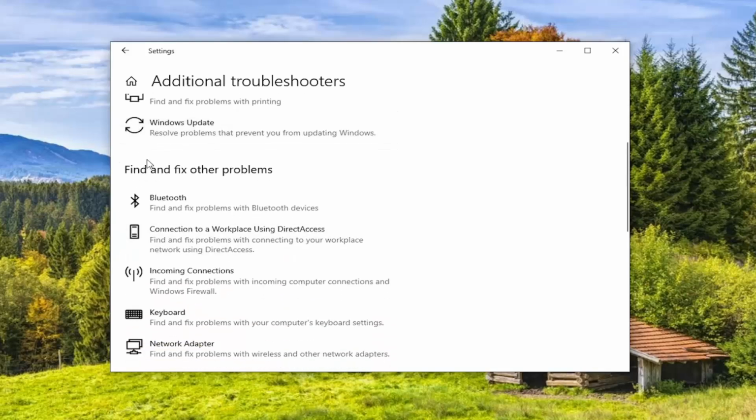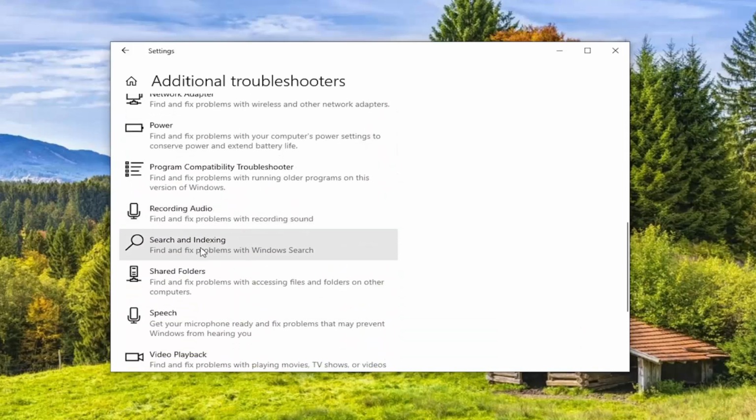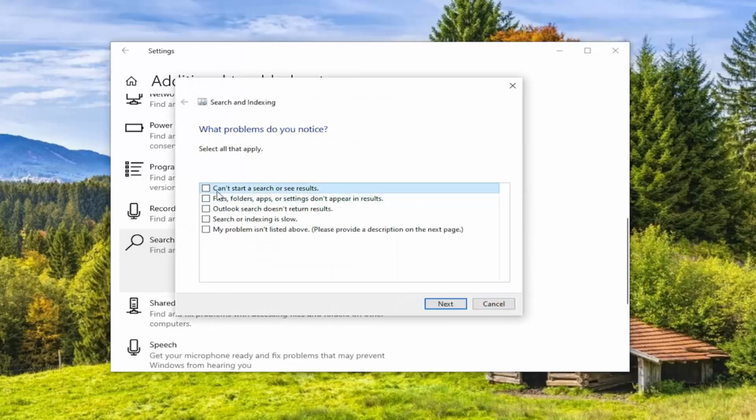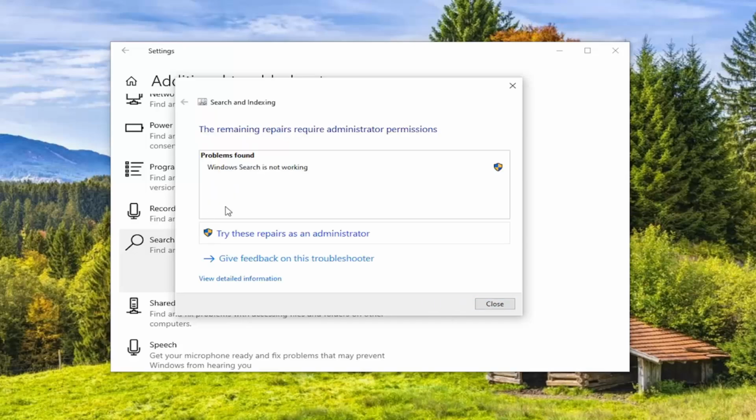And then scrolling down underneath find and fix other problems, you want to select where it says search and indexing, find and fix problems with Windows search. Go ahead and run the troubleshooter for that. And then follow through with the steps that best fit your particular issue here.